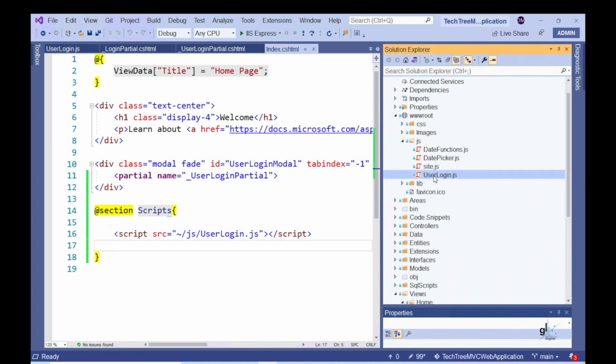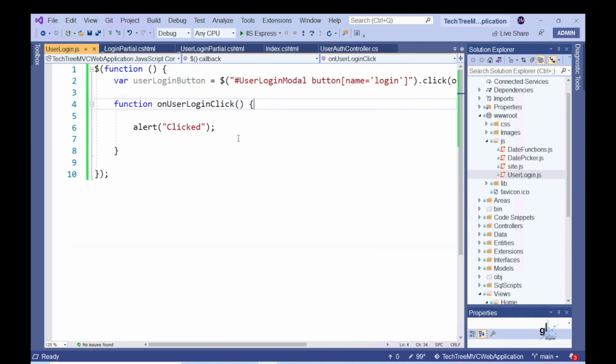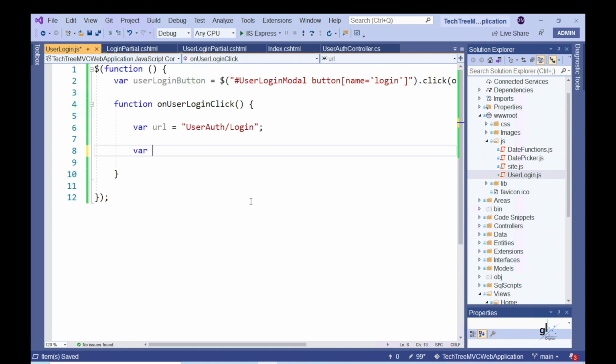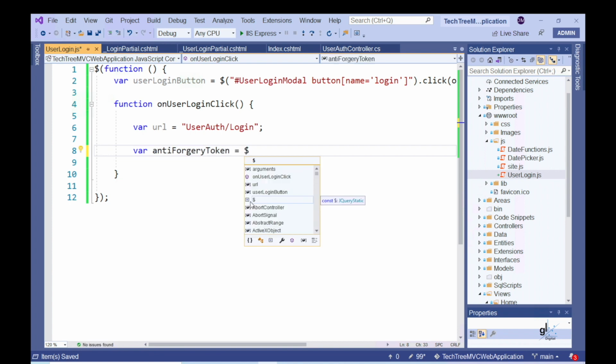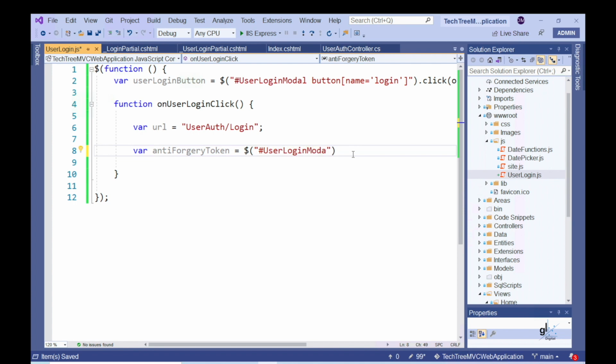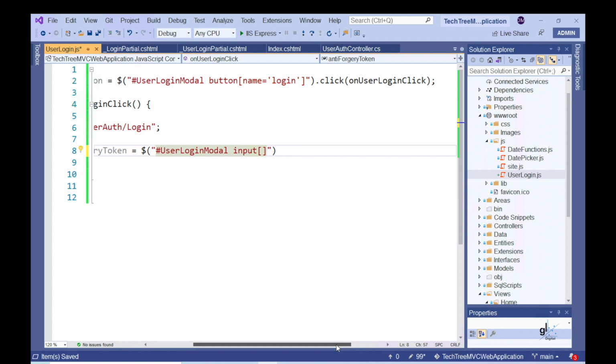Let's remove the alert code and write the logic for the login button click event handler function. Let's create a variable named url and set its value to the location of our login action method. For security reasons, we are going to have to submit what is known as an anti-forgery token along with our user's login credentials to our login method. So let's write code to retrieve the value from a hidden text field named __RequestVerificationToken and assign the retrieved value to a variable named antiForgeryToken.